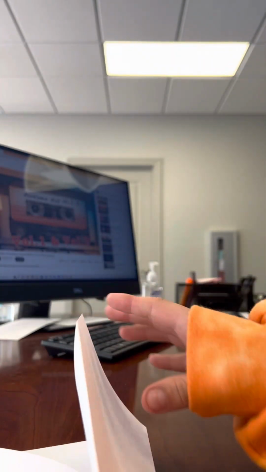Like this. It should look like this. Okay, guys? It's gonna look like this. Then you're gonna fold it in half. Okay, you're gonna make the wing. So you're gonna take this and put it down here.